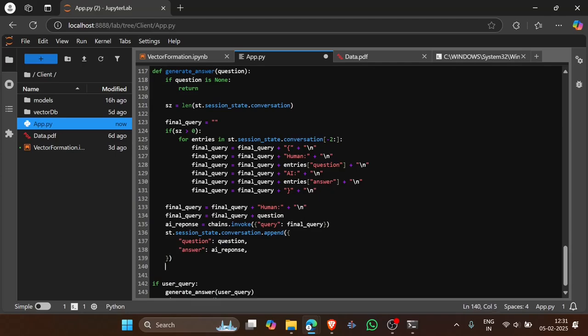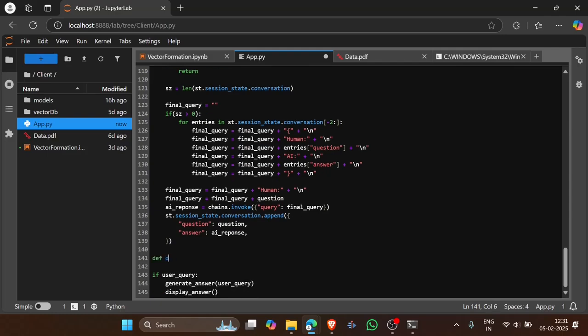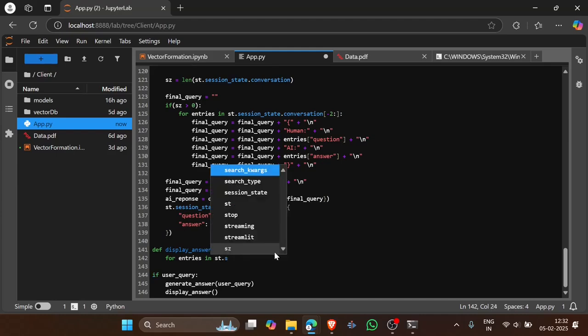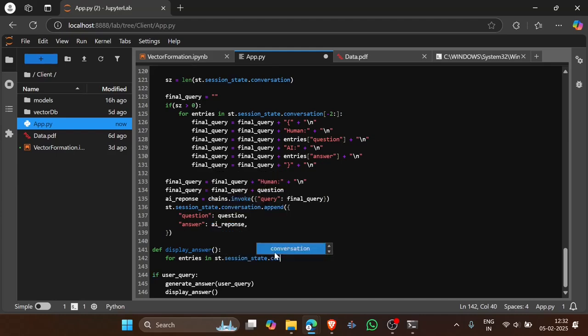So let's create a function and we'll name it display answer, which will display all the conversation which a user did with the bot. So for entries in st.session_state.conversations, we will print each conversation.